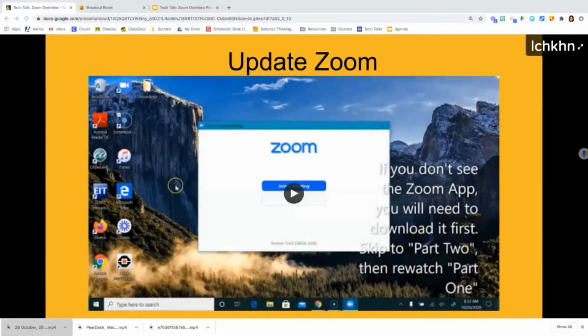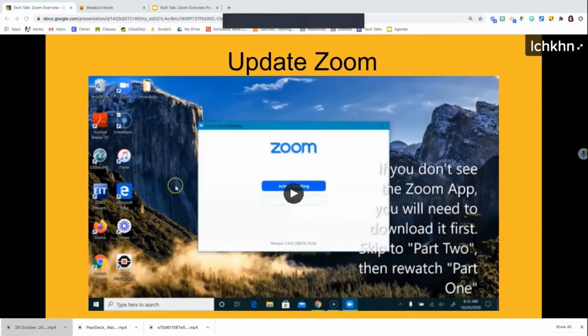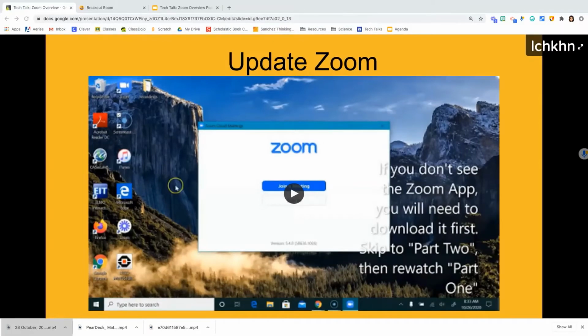Okay, so again, locate your Zoom icon that's either on your desktop or search for it in the white box that says type here to search, and then look for that Zoom icon. If you don't have the Zoom icon, that means you never downloaded Zoom to the computer. And if you don't have it, then you're going to have to download it. Do it through Clever. So go into Clever, go into Zoom and download the app.